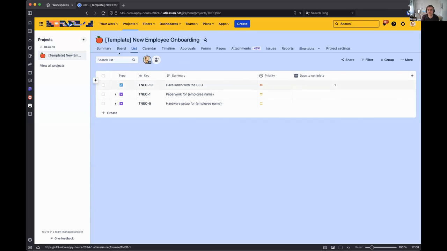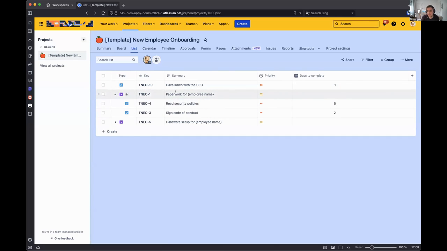tasks in it. So you can see here my template for onboarding new employee and a few tasks, like the first one, having lunch with the CEO. Obviously, that's quite important, so it has the highest priority. And a few other tasks like the epic paperwork with reading security policies, signing code of conduct, etc. You can see because it's a template project, I have some placeholder to be replaced later when I clone the project with the actual name of the employee.